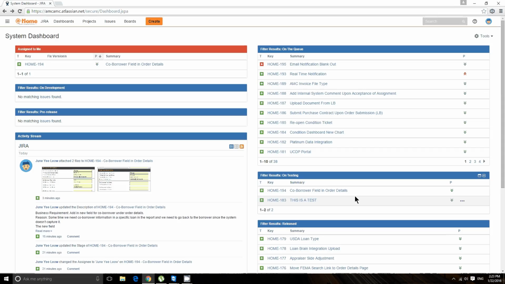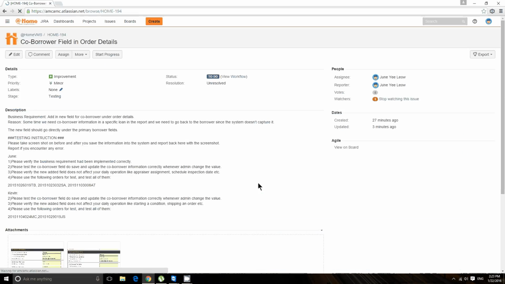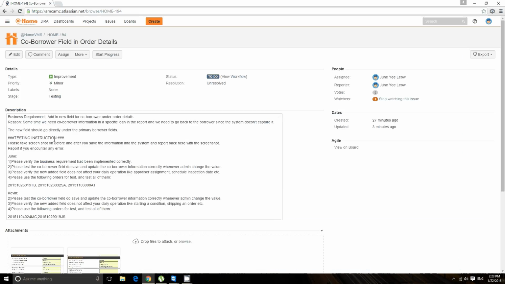So here's the thing. Let's say we're going to test on home 194, the cobalt field. Go to the dashboard. You should see these sections, click on the tickets. Usually it will include testing instructions and the tester. If you don't see it, come to me or shoot me an email.